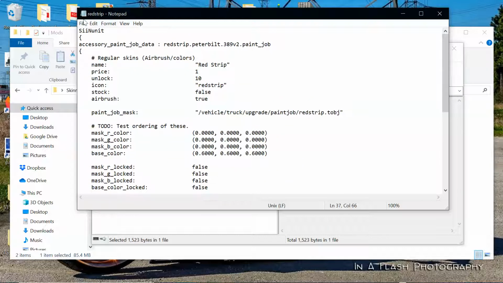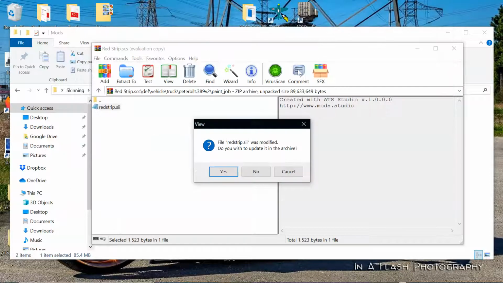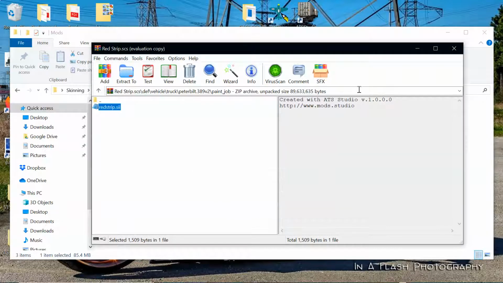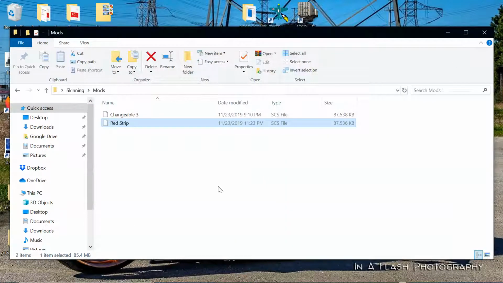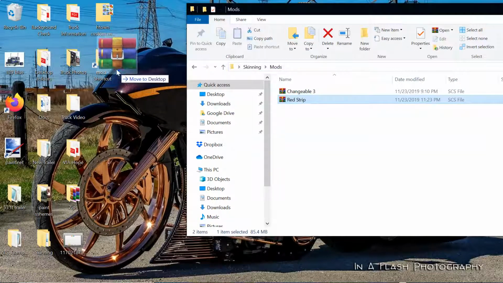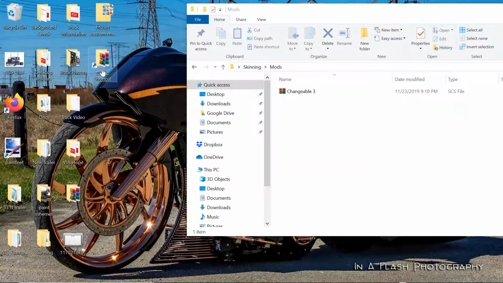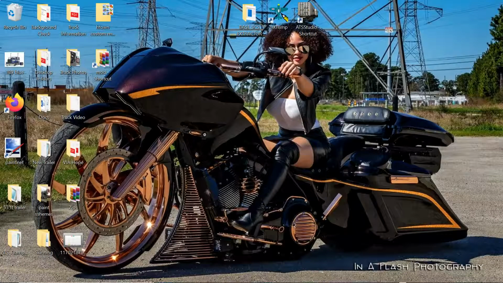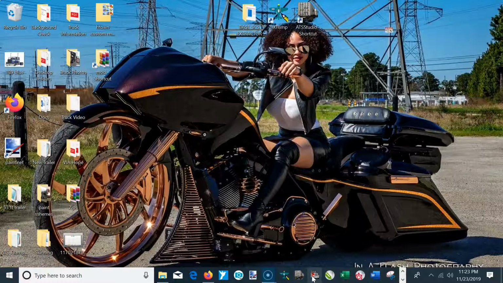It's done. Go to file, save, close it up. It's going to ask you, do you wish to update in the archives? You will say yes. You will close it out, and it's going to update itself. Now, this is done. I'm going to drag it over to my ATS mod folder, drop it in, and now we're going to go to the game, crank it up.